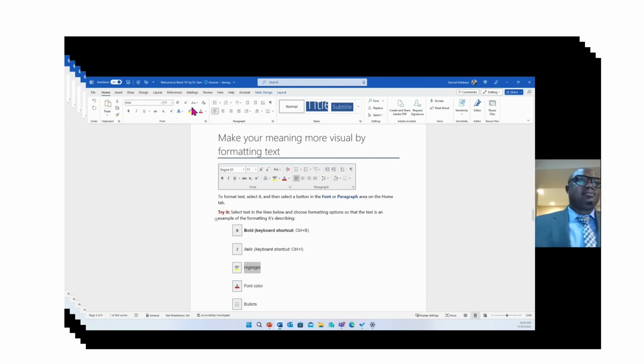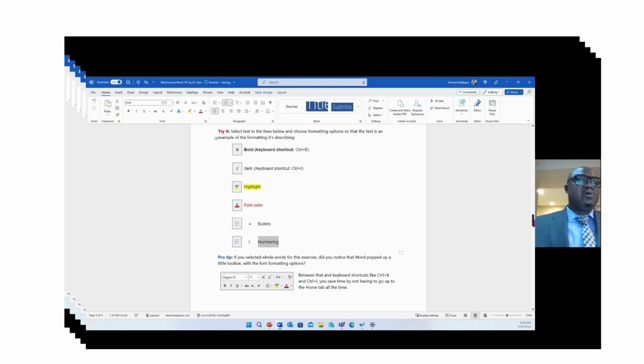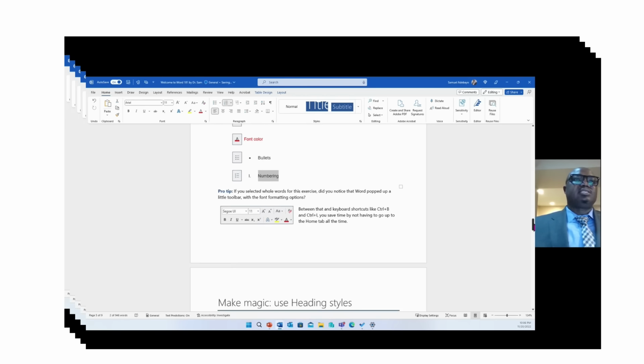You can highlight. You can see that's the highlighter. You can change the color of your text. You can use bullets. And you can use numbering. Let's use this. Okay, and you can see that is how we format our text.